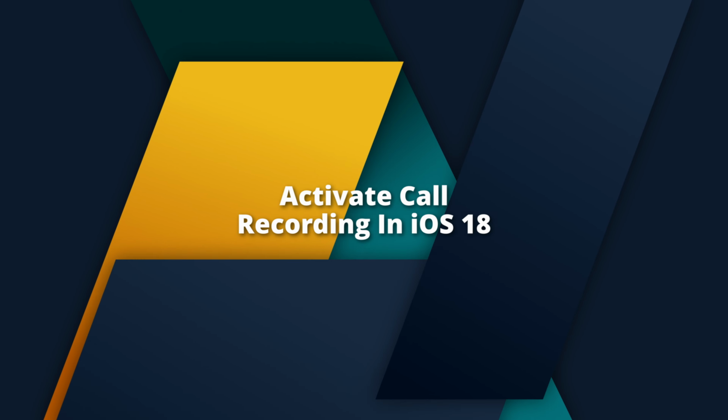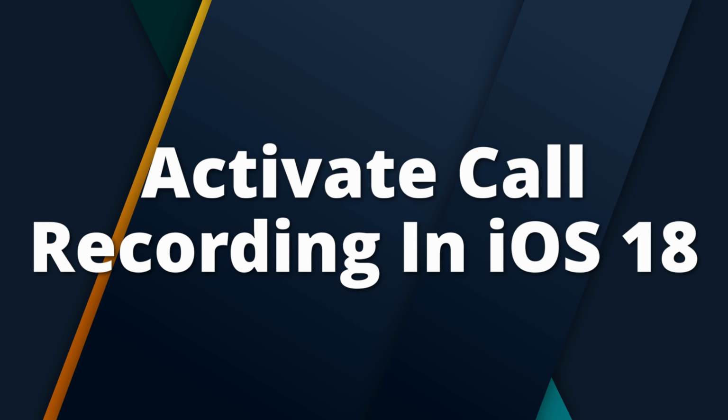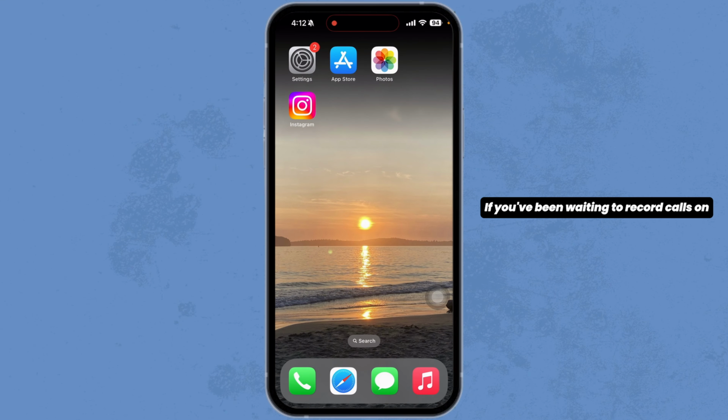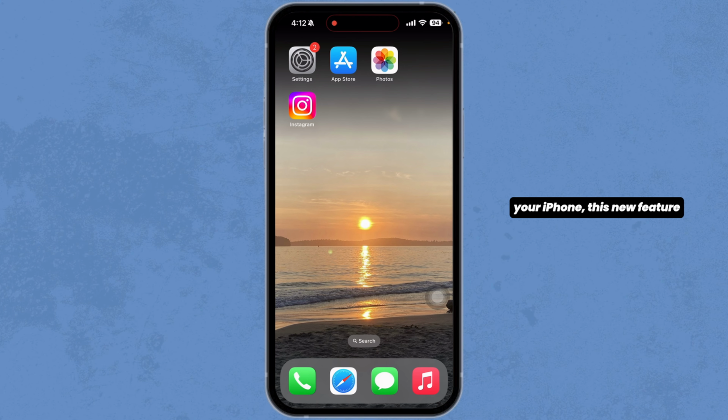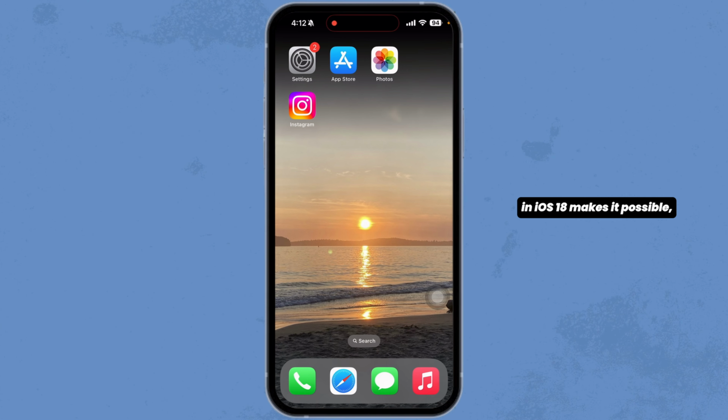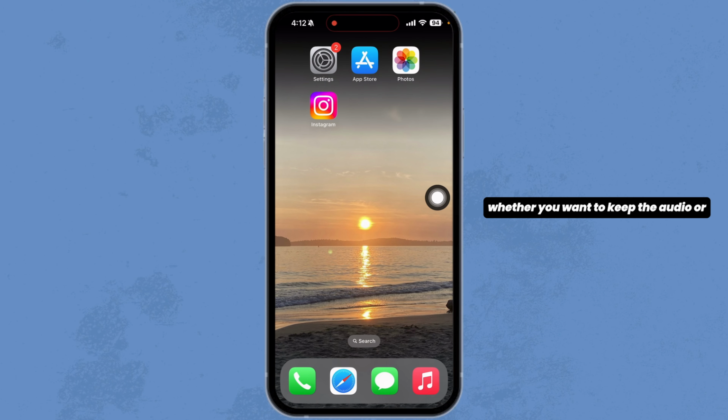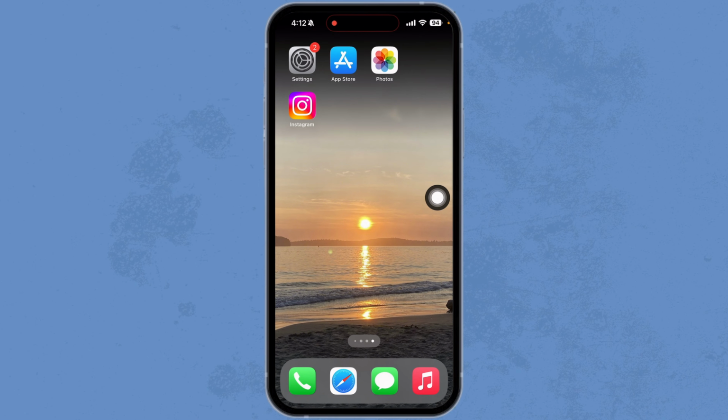How to activate call recording in iOS 18. If you've been waiting to record calls on your iPhone, this new feature in iOS 18 makes it possible, whether you want to keep the audio or transcribe it into text.